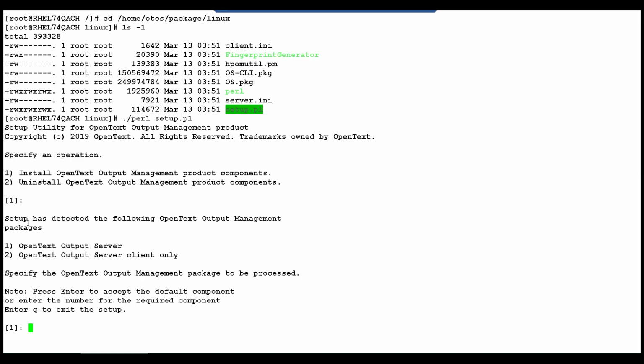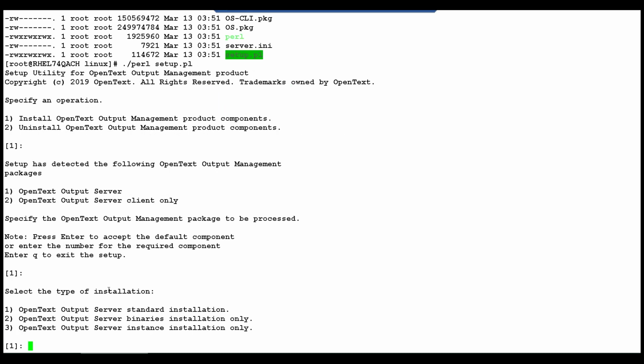Next we need to select the package, whether it is OpenText Output Server or OpenText Output Server client only. So we'll go with option 1, OpenText Output Server. Next is to select the type of installation. So we'll go with option 1, that is standard installation.